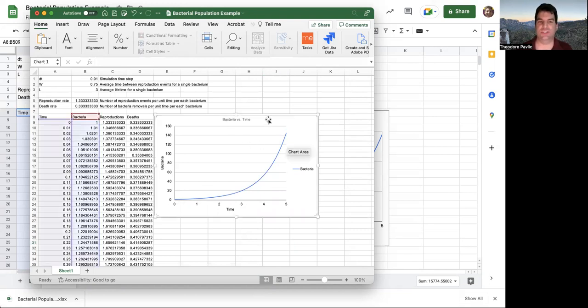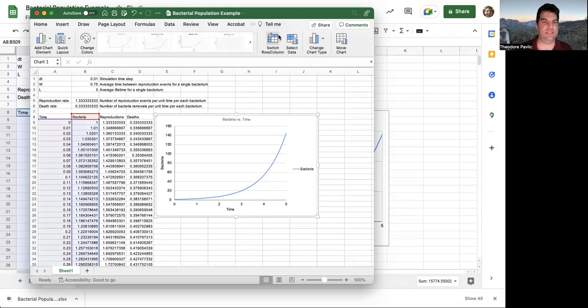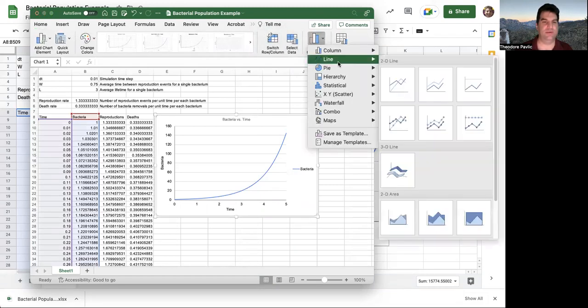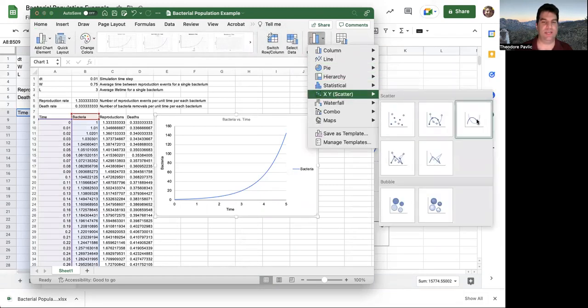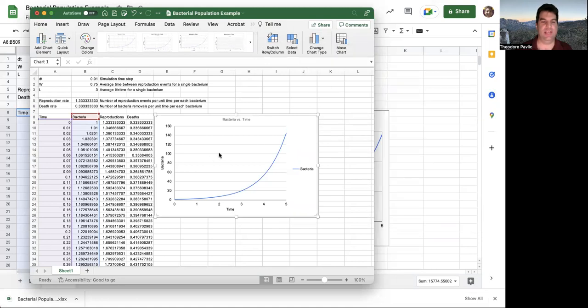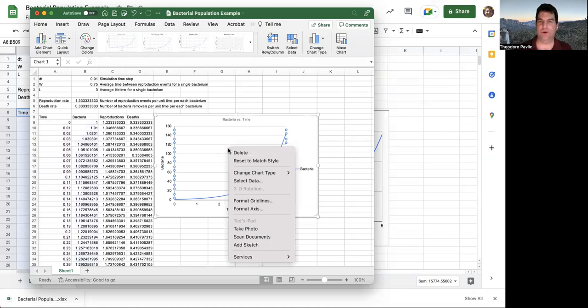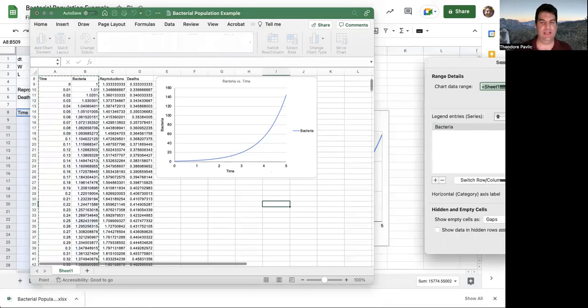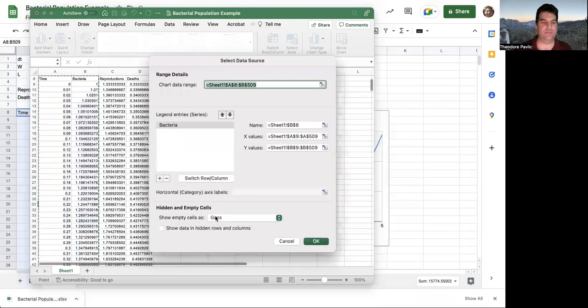You click on the chart, you change the chart type. So you go to chart design, change chart type. You go to scatter, choose the line scatter. And then if you get that weird diagonal line, which turns it into kind of like a bow and arrow type look, you can right click on this thing, say select data, and when the select data dialog box comes up, say show empty cells as, and make sure that it says gaps and not 0.